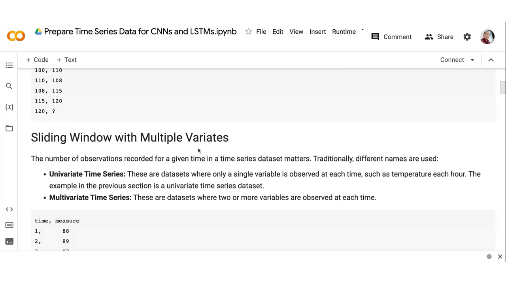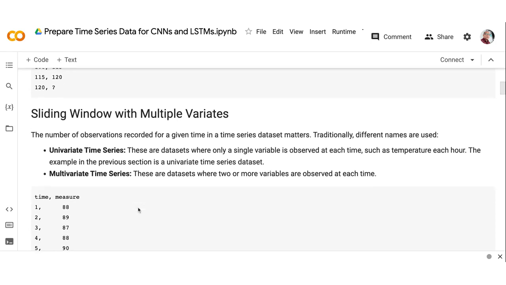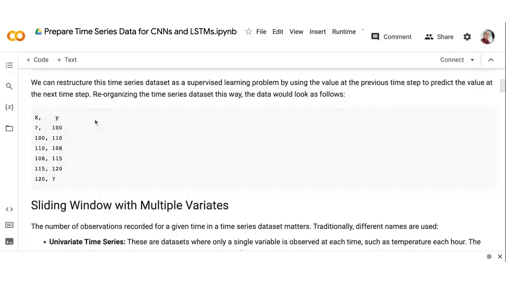Now, in terms of multiple variates, the number of observations recorded for a given time in a time series dataset matters. Traditionally, different names are used. For example, univariate time series and multivariate time series. So when we say univariate time series, these are datasets where only a single variable is observed at each time. For example, temperature per hour. The example in the previous section is a univariate time series dataset. So this is a univariate.